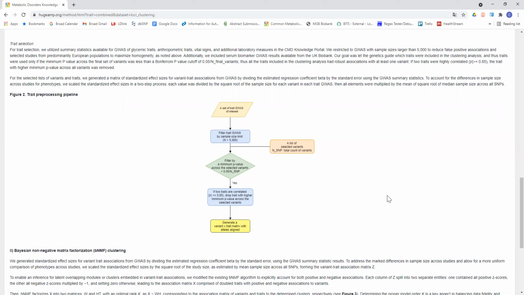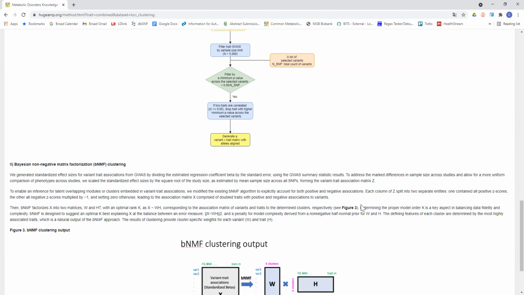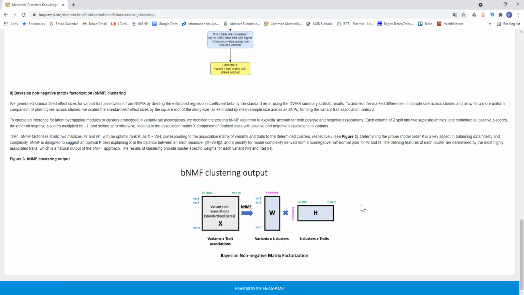We restricted to GWAS with a sample size limit of 5,000. And traits were used only if the minimum p-value across the final set of variants was less than a Bonferroni p-value cutoff, so that all traits included in the clustering analysis had robust associations with at least one genetic variant included in the analysis. The traits were then filtered by correlation to reduce redundancy. For the selected set of variants and traits, the pipeline generates a matrix of standardized effect sizes for variant trait associations as an input matrix for the BNMF clustering. The BNMF clustering is then performed on the variant trait association matrix to cluster variants by their pattern of trait associations.